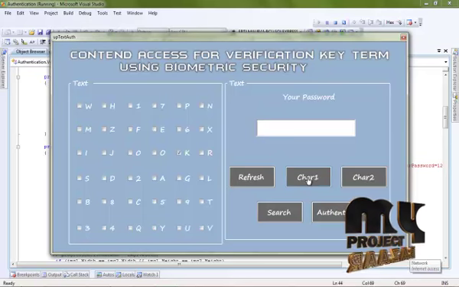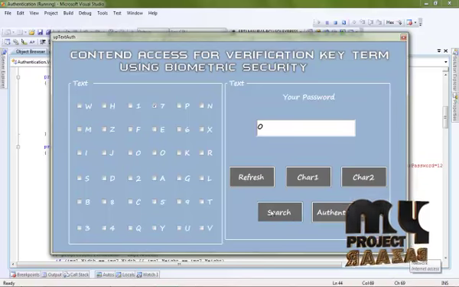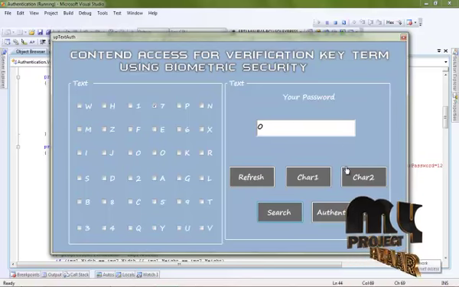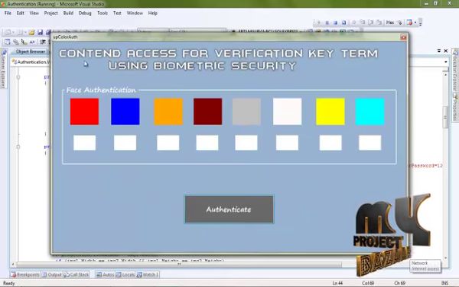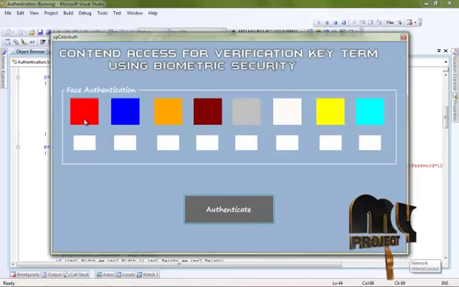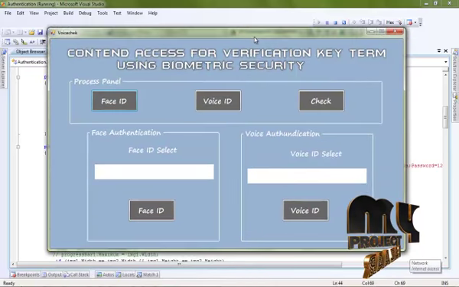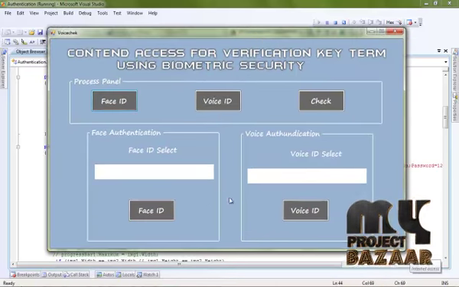K, click chart 1 and 7, click chart 2, refresh the process. Your text password is O, then click the authentication process, and it runs automatically. This is the color text for your password. Enter your own type of color and enter your text password for authentication. This is authentication successfully. Then click one type of face ID to search for our process.